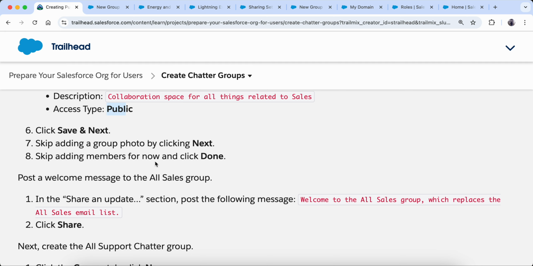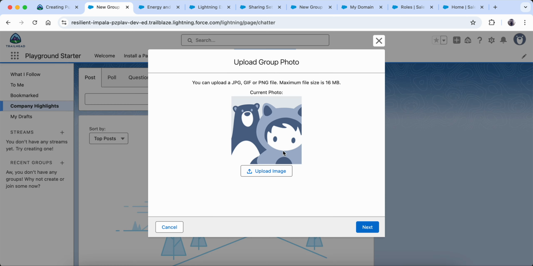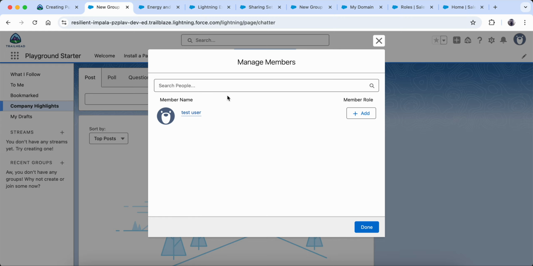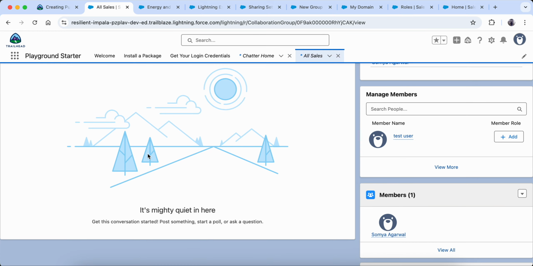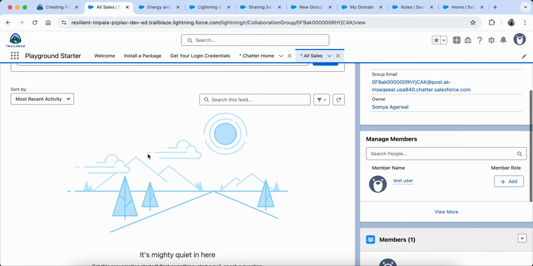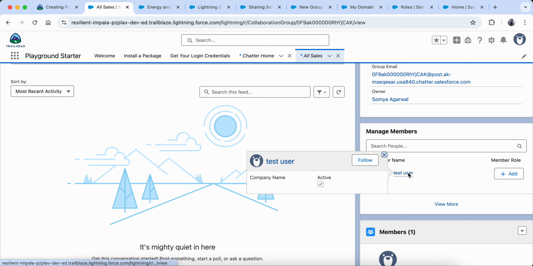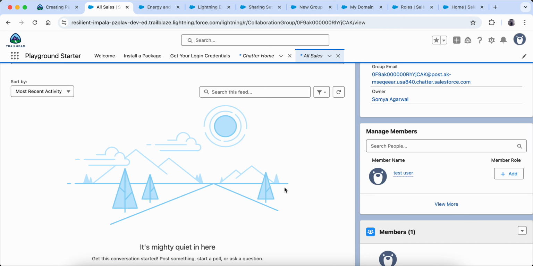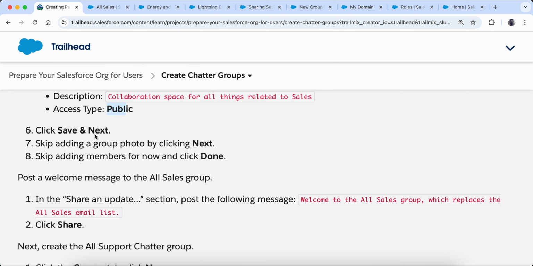Skip adding a group photo and skip adding members. Okay, so now here I can add a photo, and I can also add members directly. I can go and add, but I'm going to skip right now. So this is how the group is looking like. Now I think this member got added for me. That's okay. We can eventually add members, right? So this is how this group is looking like.